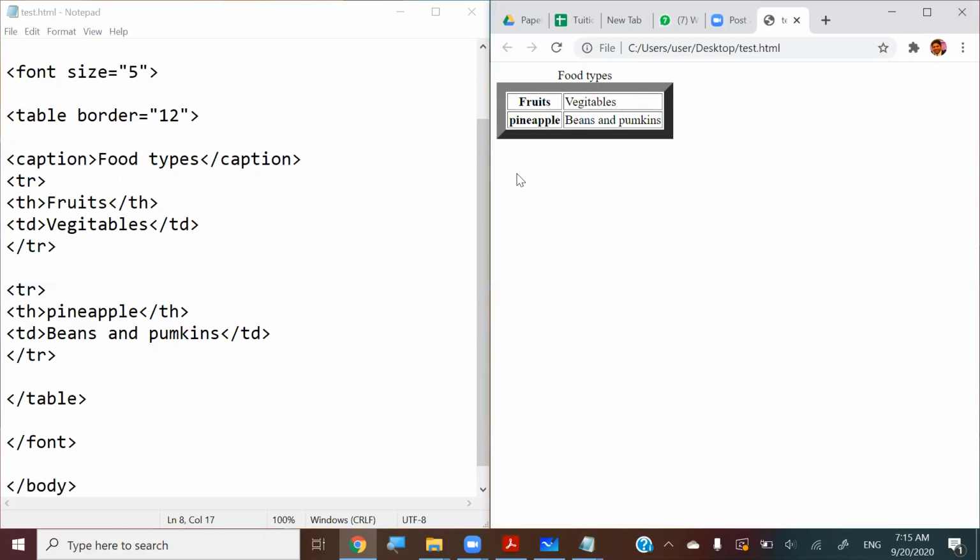If you need to change the inside borders, there are ways of doing it, but not in our syllabus. We need to use something called CSS, Cascading Style Sheets, and the appearance will be much better when we use CSS. So this is the basic stuff regarding the table.